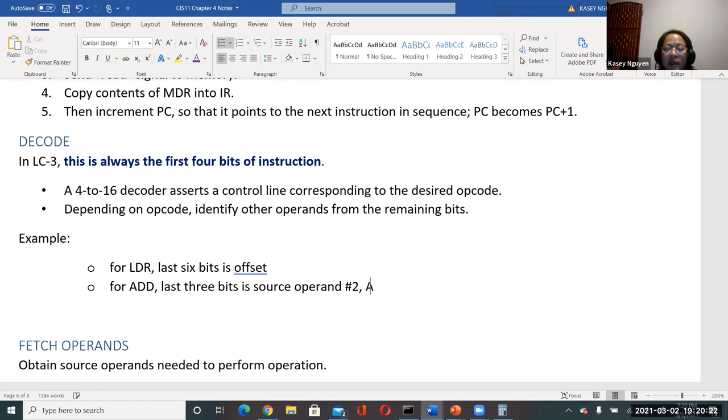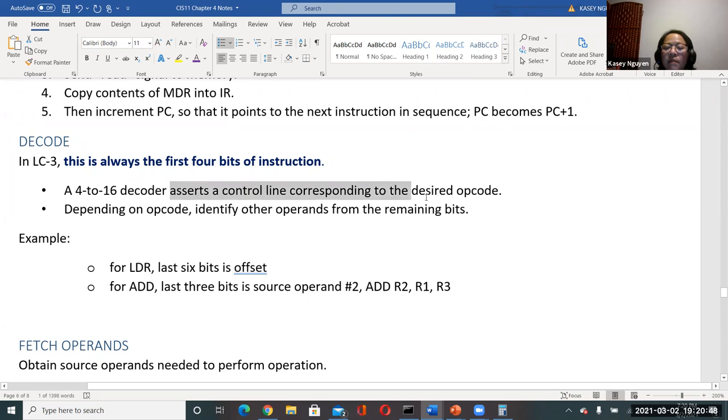So when we do something like add R2 from R1 and R3, we have first source, second source, destination, and add. At the decoding stage, it needs to take the first 4 bits and make sure they correspond with the opcode, 0001. And then after that, it's going to take the operands and decode them.